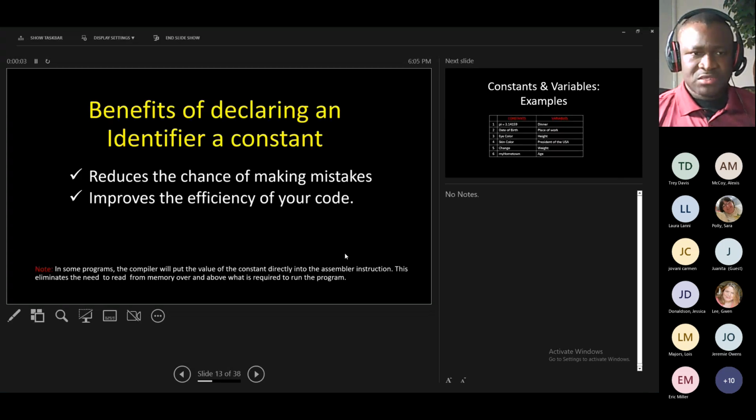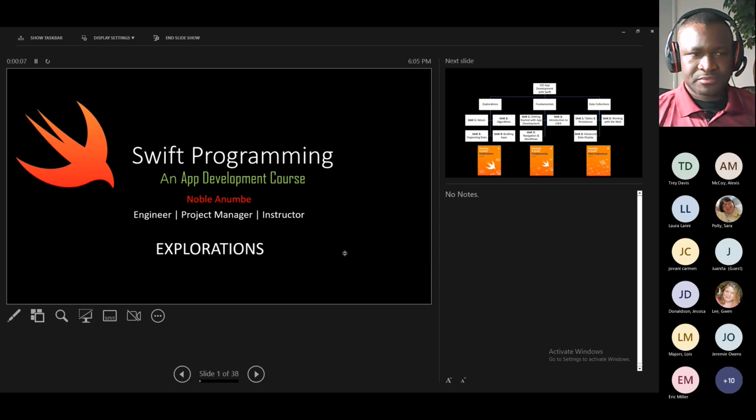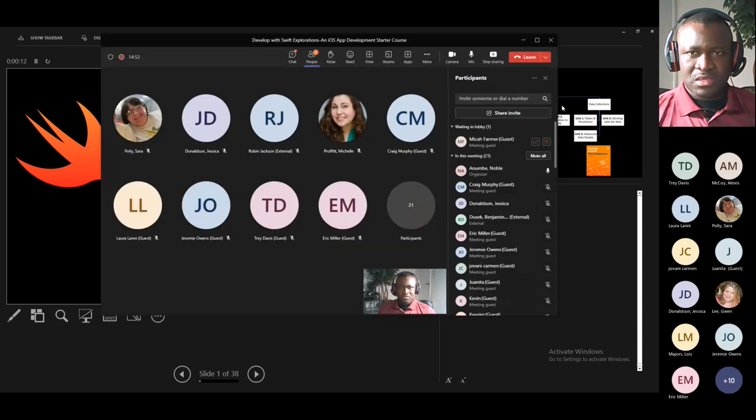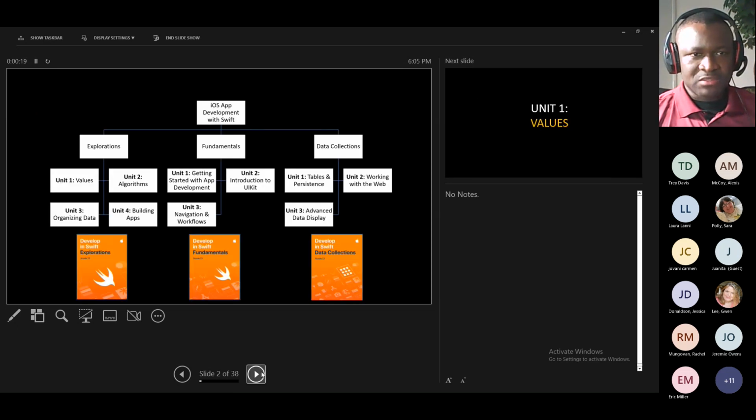So this is a bit of what we did last week, and I'm going to go back to the beginning. Essentially this is exactly what we did. We started with Swift, and this is all we are doing. The class you are attending right now is Developing in Swift. Explorations is the first part. So you have explorations, fundamentals, and data collections. Our focus right now is explorations, and we're in chapter 1.